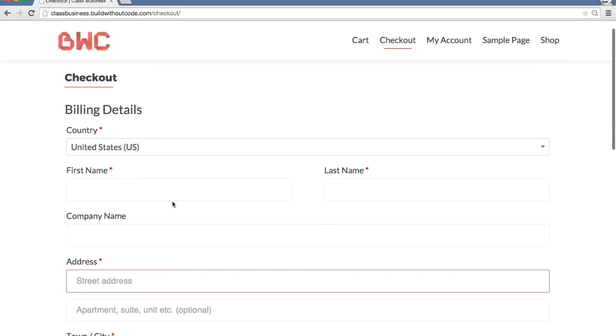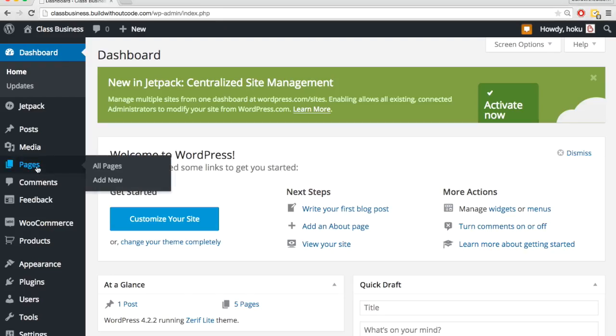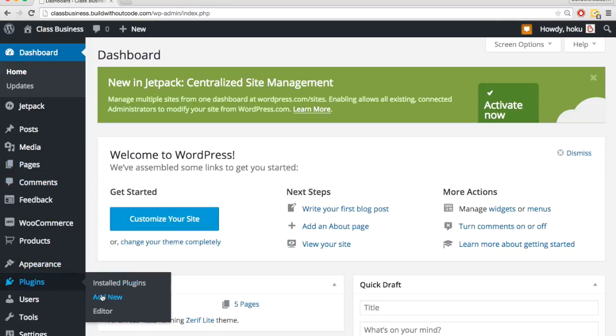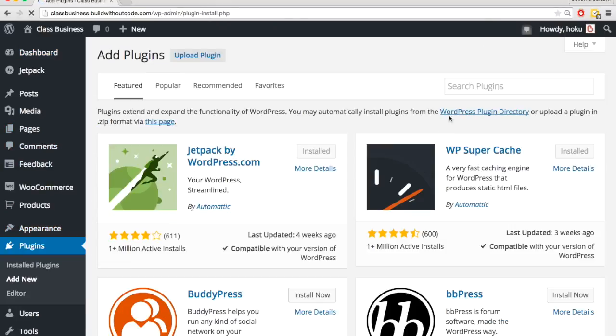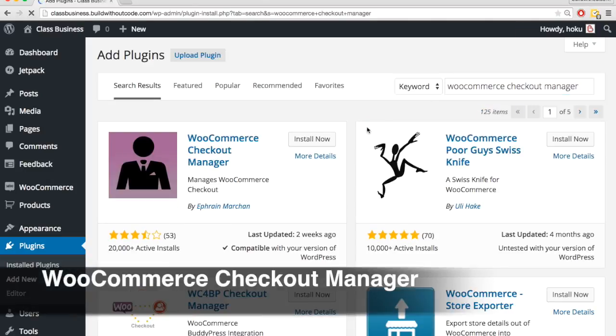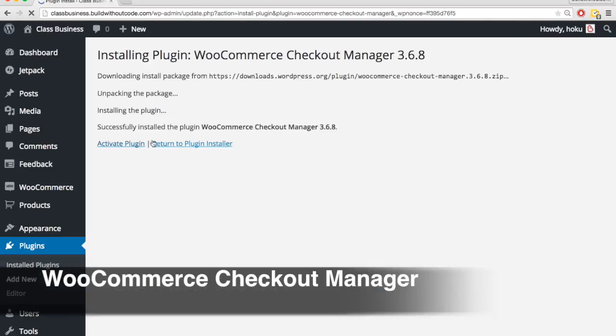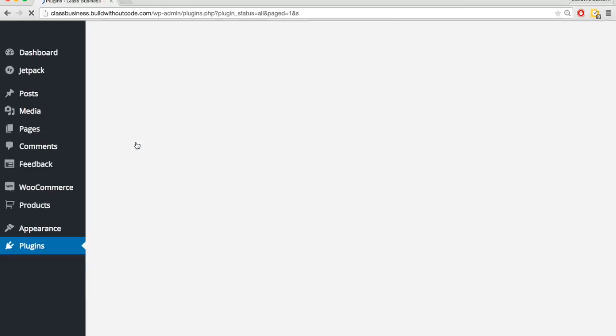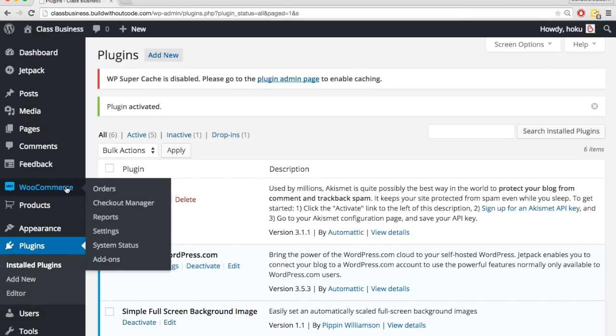So in order to edit some of these fields or get rid of them, we need to use a plugin. So let's go back to our dashboard and go to Plugins and Add New. And we're going to search for a plugin called WooCommerce Checkout Manager. Go ahead and install that and then activate it. And now if you go to WooCommerce, hover over that, we now have Checkout Manager, click on that.